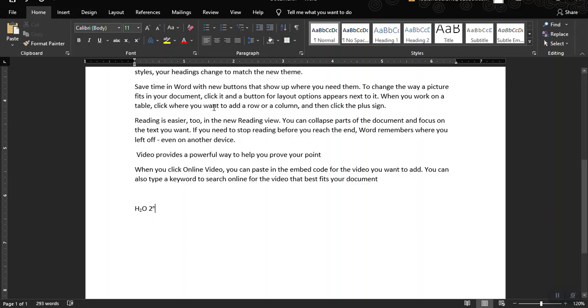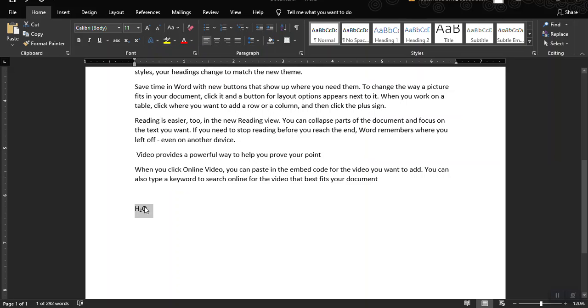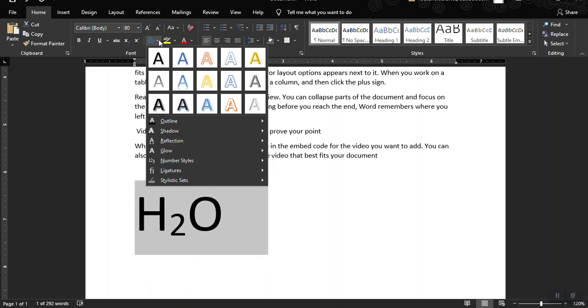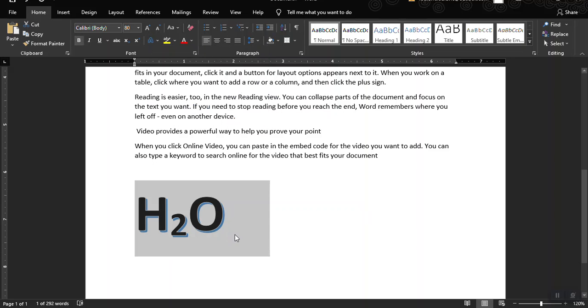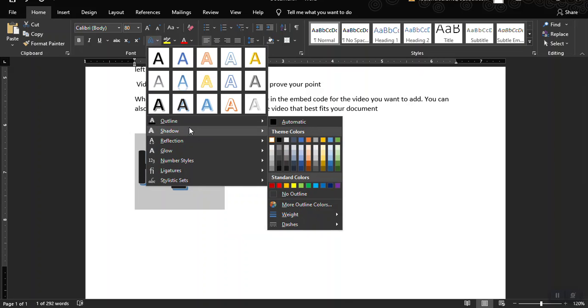Okay, so next is the styles. Let's say I want to put some styles on this H2O. Let me make this a little bigger to make it look interesting to format with. So you could choose different formats here in styles. Let's say I want to use this. So it changes the styles of your font. So you could explore this styles and change its properties.